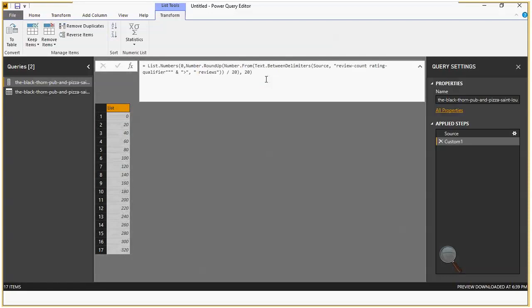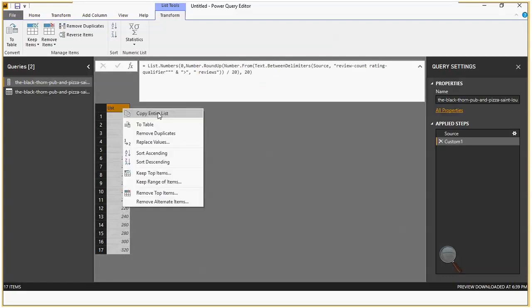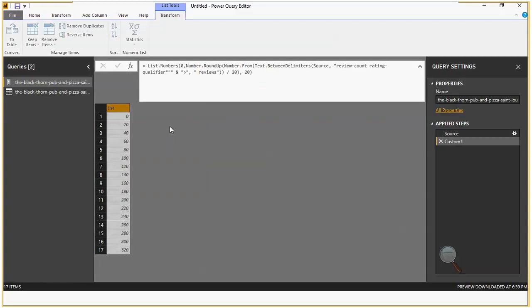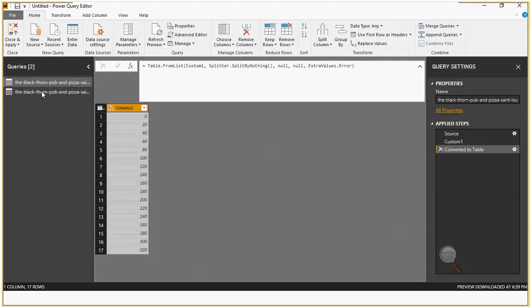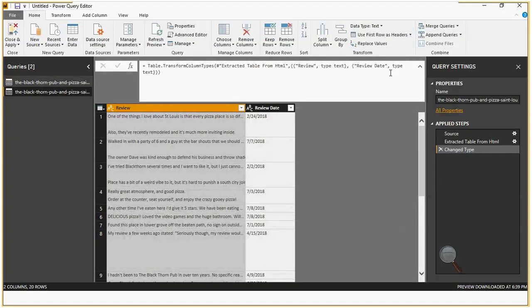323 rounded up, or after dividing by 20, we're going to round that up, and create a list of numbers. Our starting point will be 0, ending point will be 17, and we'll multiply that by 20. I wouldn't always recommend nesting functions, but I just need to show you guys what's possible. So we're going to convert this to a table. We now have our table. We have our previous query here now.